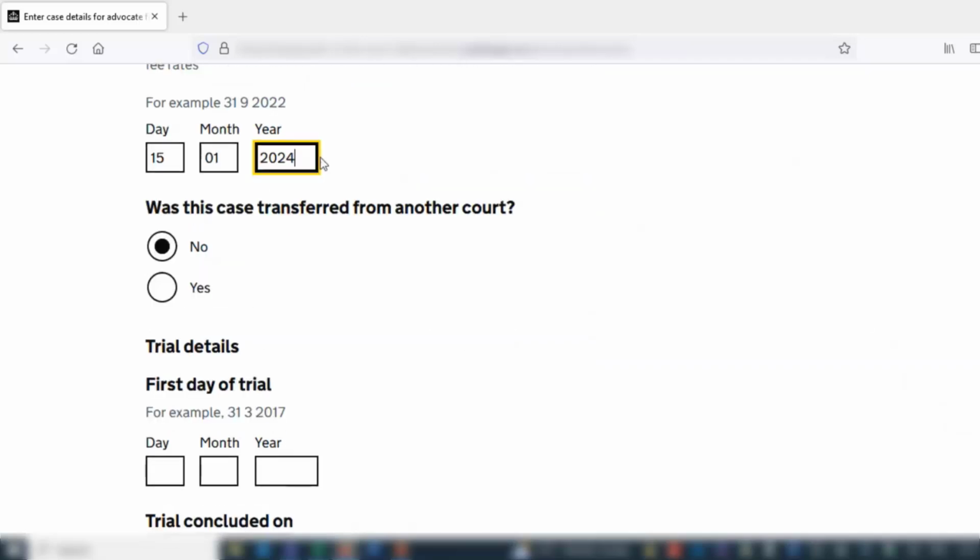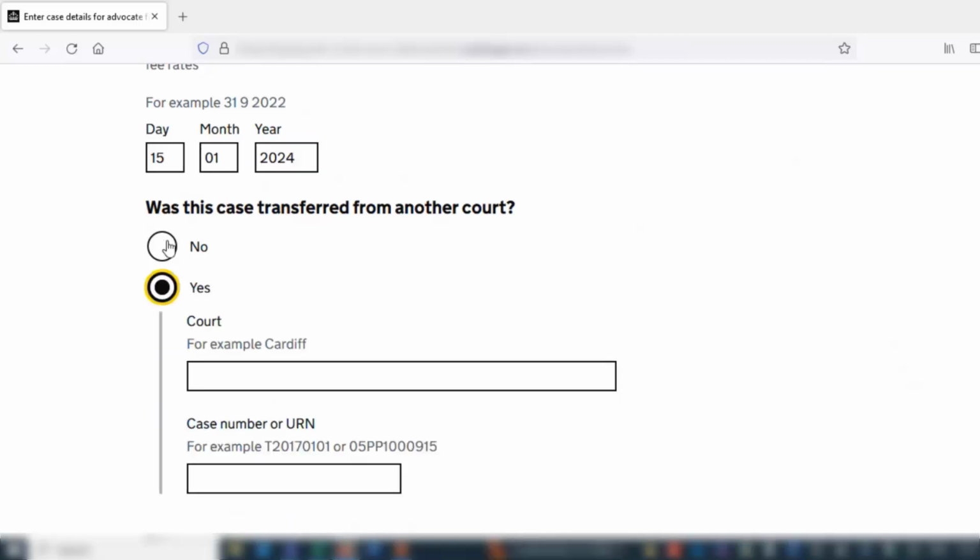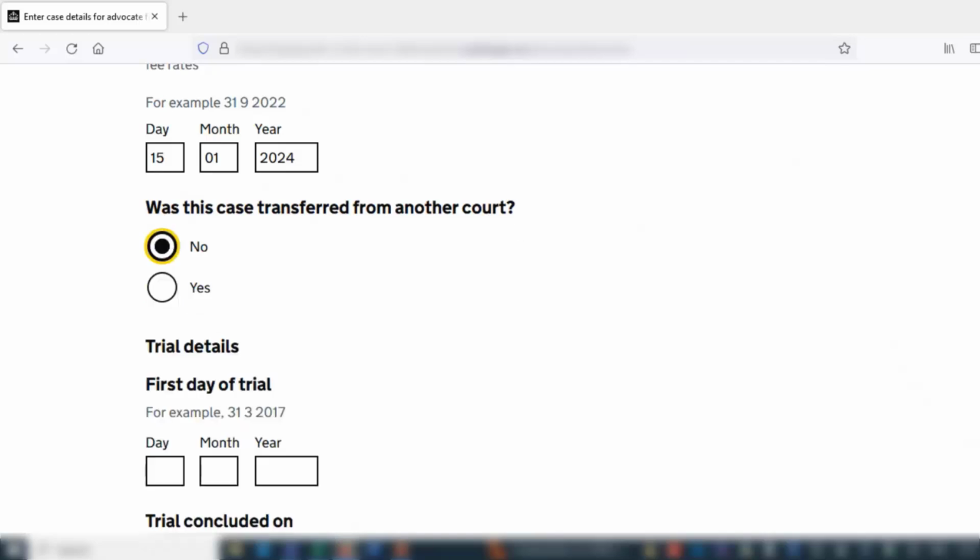You see here, just as I was touching on previously, if the claim was transferred, we would ask that the final court and case details be provided. Just great if you did have a claim that transferred court, that you give us the original court and also the original case number in this section. But for this example, we won't use that.